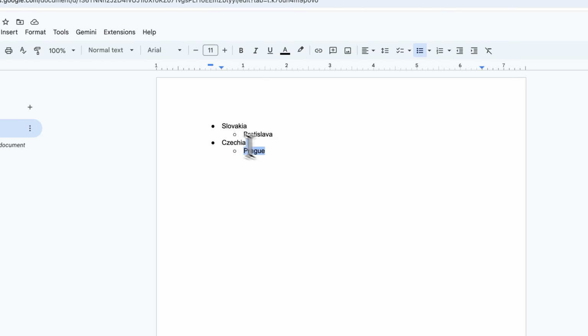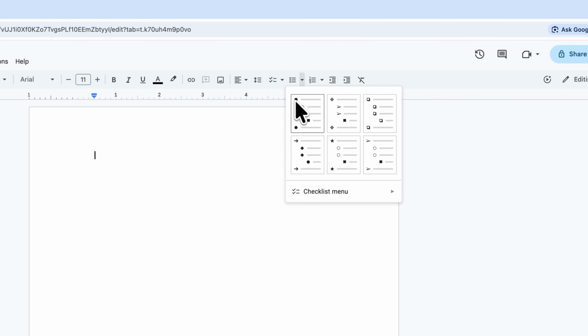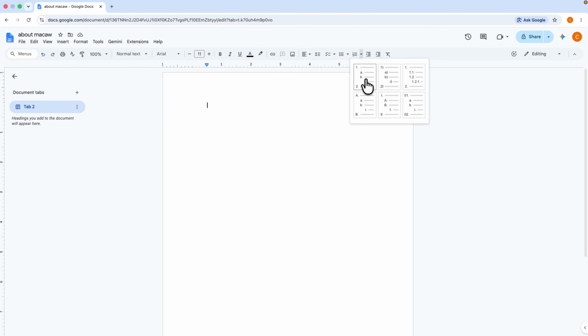So let's start. The first way you can add them is simply to hover your mouse on this menu, and you have a couple of options. You can create a bulleted list, which is with those circles or squares, or you can also create this numbered one. This can be useful for maybe some answers with the questions.